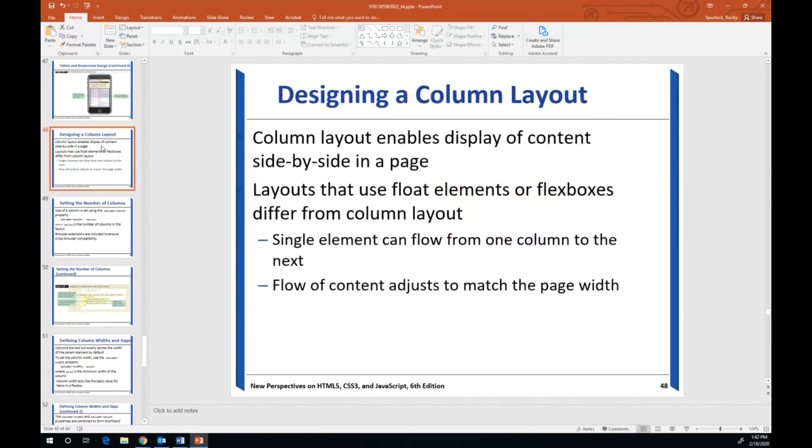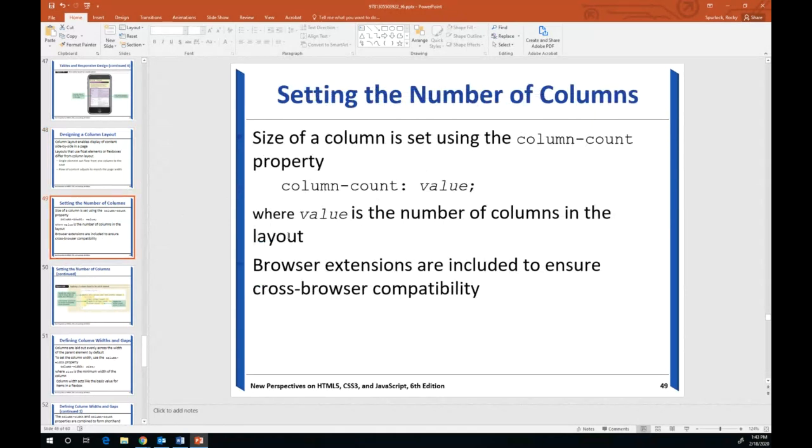So when you design a column layout, what this does is allow you to display content side by side on the page. It allows you to use either float elements or flex boxes. Now, when these are used, they're going to look different from column layouts. Single elements can flow from one column to the next, and the flow of content adjusts to match the page width. You can set the size of the column using the column-count property. We see the syntax is column-count and the value. Value is the number of columns in the layout.